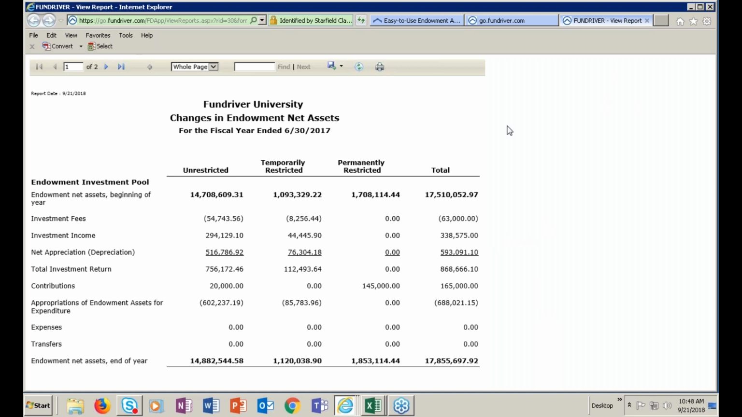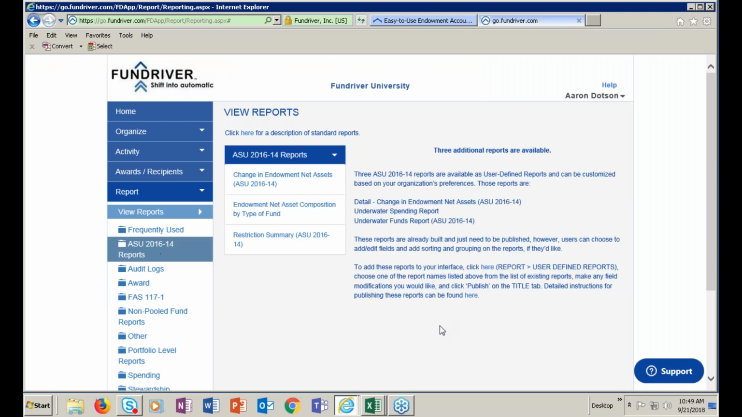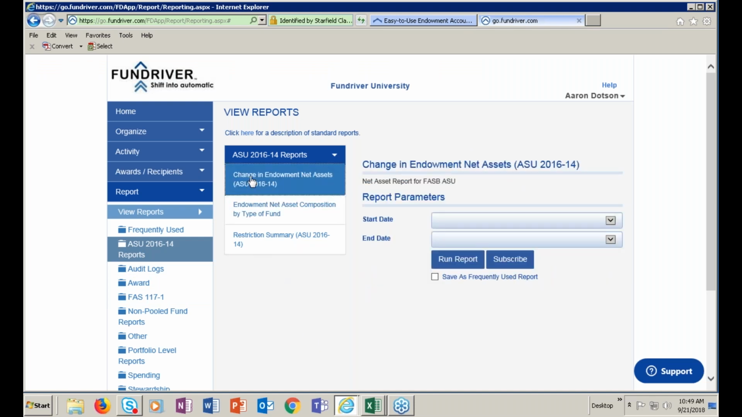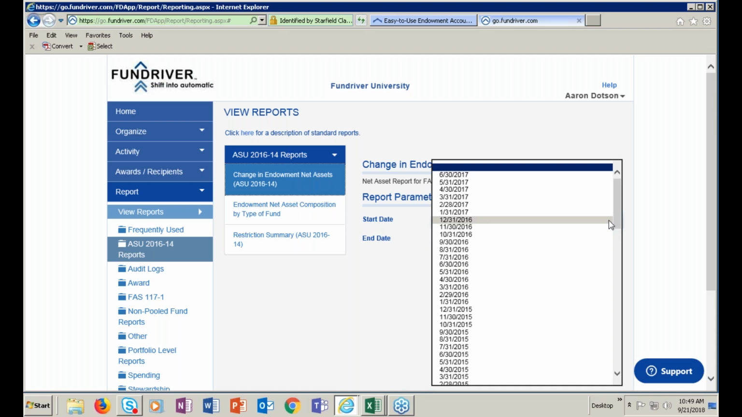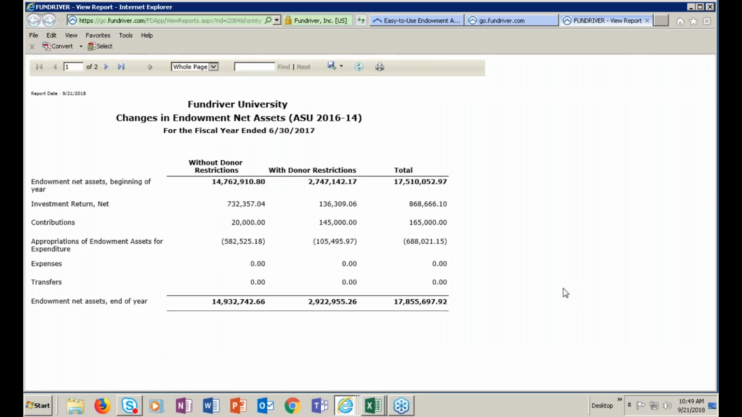You may be aware that this reporting requirement's changing. We've already configured Fundriver to comply with the new ASU 2016-14 reporting requirements. So the footnote's going to look a little bit different in the future. If I run this change in endowment net asset report, again, you would run this over your entire fiscal year, and it prepares that footnote for you. So clients will be able to generate both of those reports, just depending on the timing of when they adopt the new standard. So it makes that reporting requirement a lot easier.